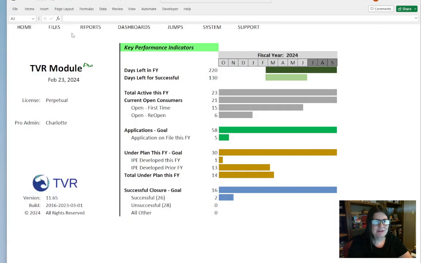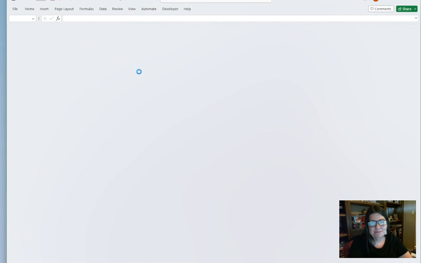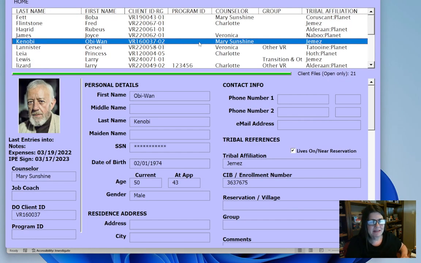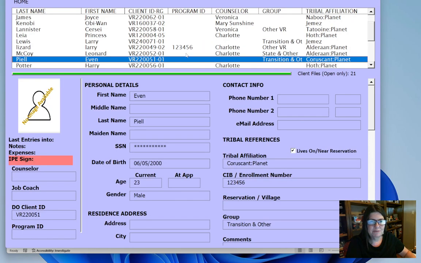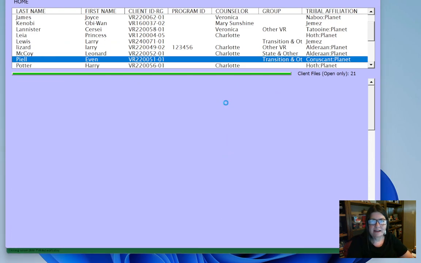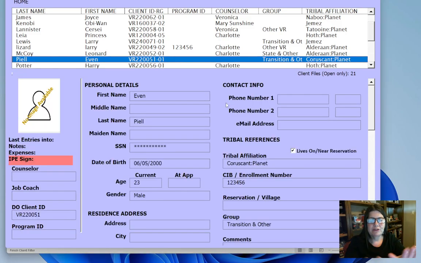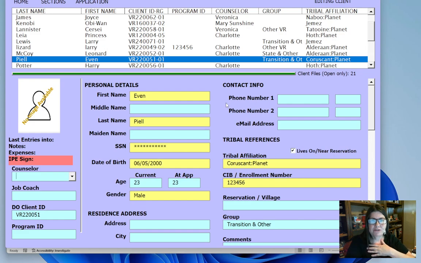The first thing we do is go and get our person out of open clients. These are active people. When I get in here, I'm going to hit the top table and put the first initial of the person's last name. There they are. I'm going to pick them, right click and edit the client. I edit the client to allow me to have access into all the other pieces of the software. You'll know you're in edit mode because everything is yellow and blue.